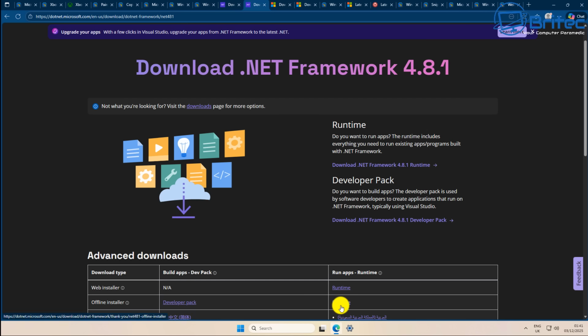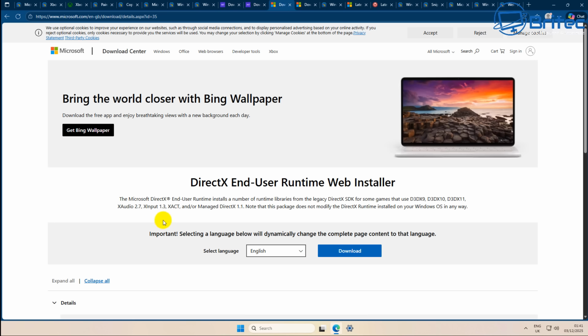Okay, so that is the .NET framework. Now, also, you're going to need some other files if you play retro games and other types of games.